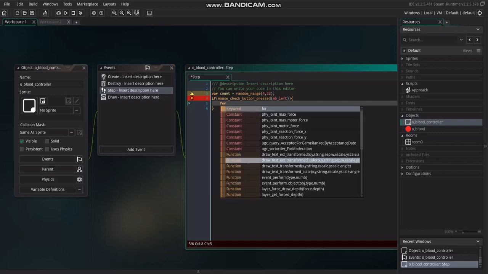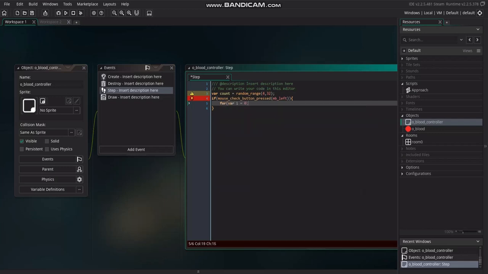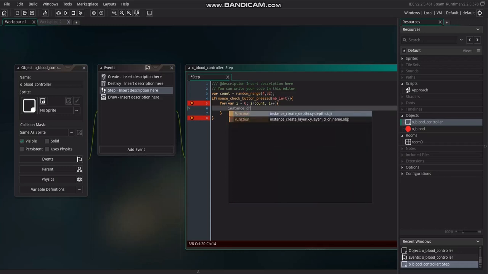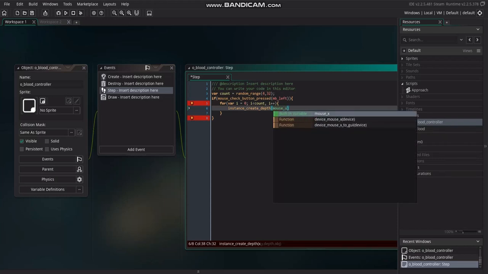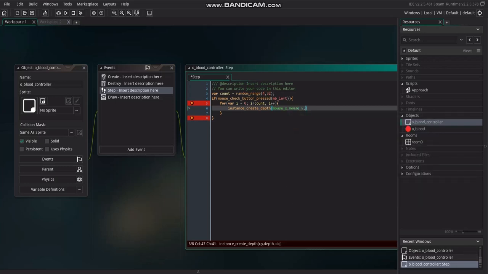we want to do a loop for var y equals 0 while y is less than count, y plus plus. And we want to do instance create depth or layer or whatever, mouse x, mouse y. We could add some random range to this or whatever. Depth equals, I don't know, minus 10. Doesn't really matter. And we want to spawn the object blood.